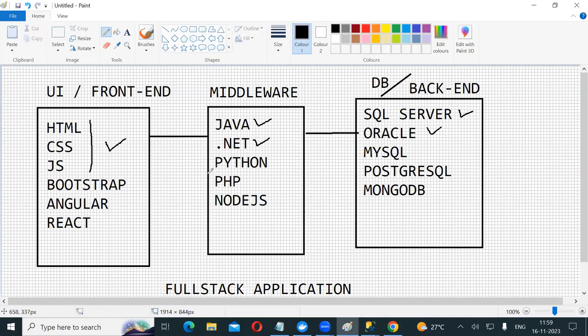Clear. In application development, what does .NET act as? .NET acts as middleware.